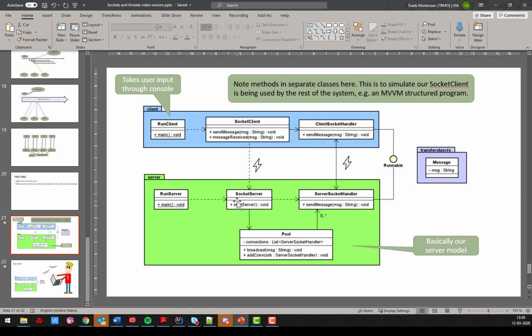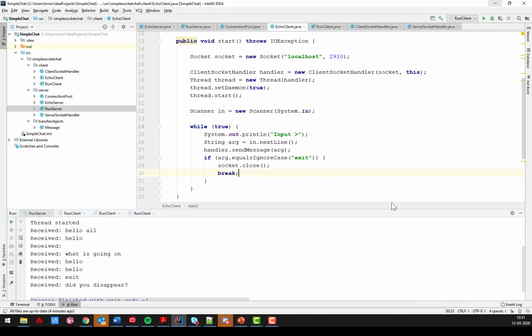And I have my pool, which is responsible for broadcasting the messages. So whenever a server socket handler receives a message, it hands that message over to the pool, and the pool will loop through all connected instances, all existing instances of the server socket handler. So I think we have achieved what we set out to do.